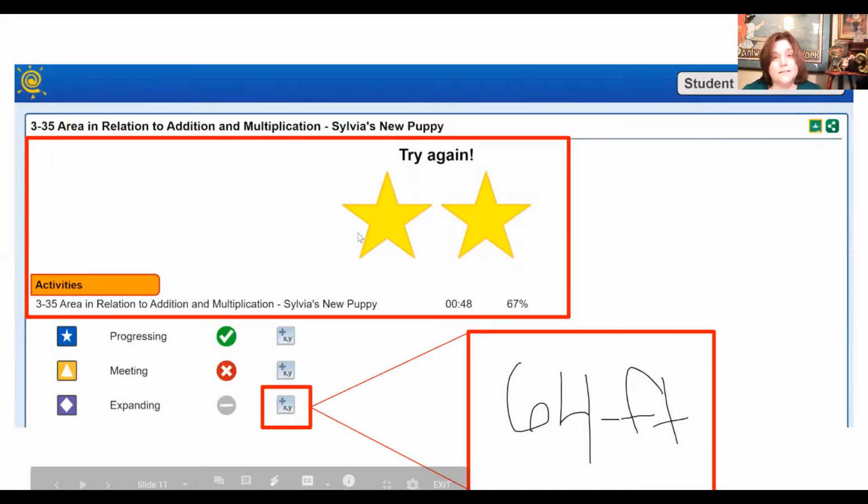Once the students have finished the assignment, they will be able to see their results on a window that looks similar to this. So this student earned 2 stars. So roughly 2/3 of the questions were answered correctly. They spent 48 seconds on the entire lesson. Down below here, the student will be able to see which questions they answered correctly and incorrectly, and they will be able to click this icon to see their canvas.